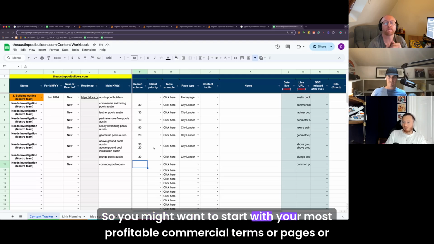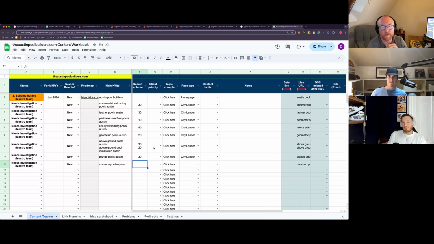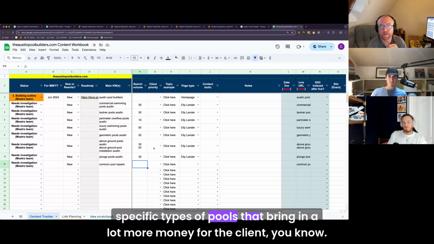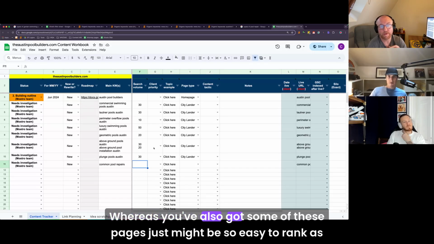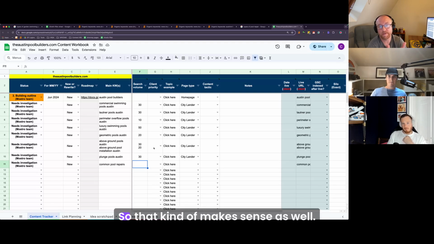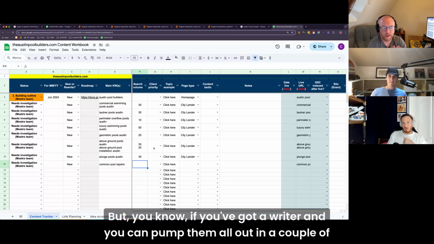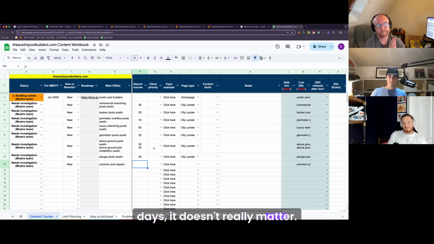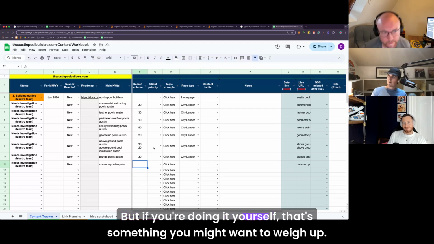So you might want to start with your most profitable commercial terms or pages or services, rather. There might be specific types of pools that are bringing a lot more money for the client. Okay, great. Whereas you've also got some of these pages that just might be so easy to rank as well. So that kind of makes sense as well. You've just got to weigh it up for yourself. But yeah, if you've got a writer and you can pump them all out in a couple of days, it doesn't really matter. But if you're doing it yourself, that's something you might want to weigh up.